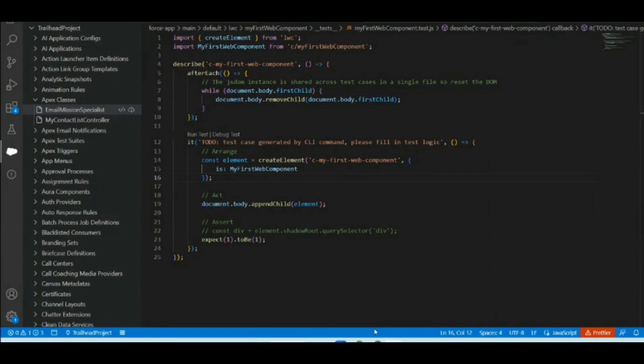In the third section, they're asking you to create a Lightning Web component. Just follow the instructions. It will be done.